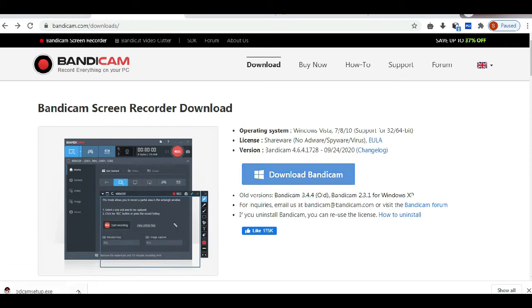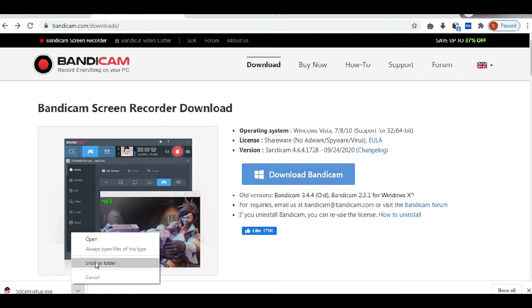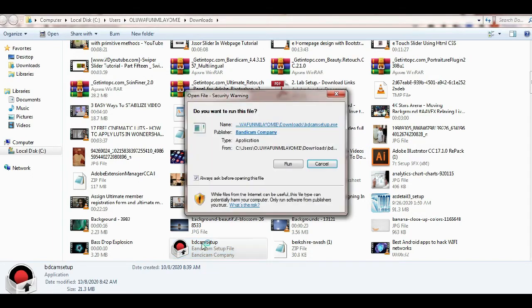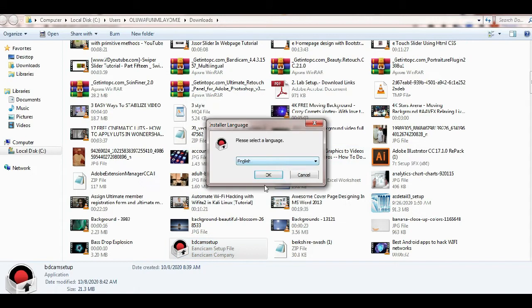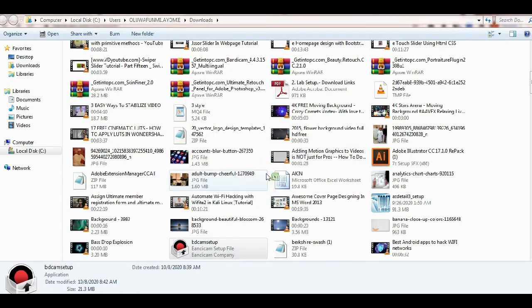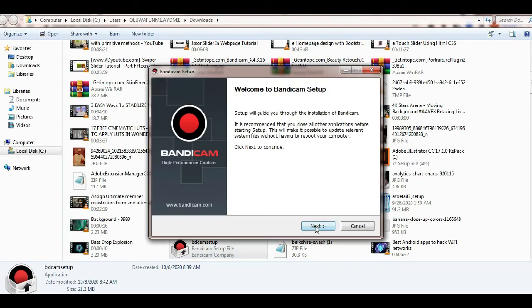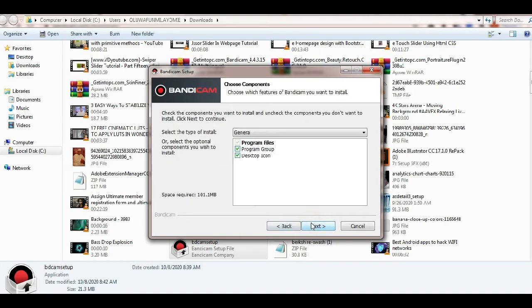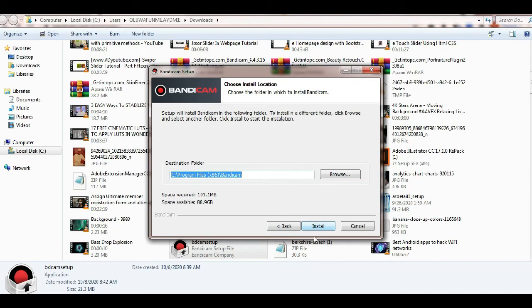After downloading, locate the folder that contains the downloaded file. Once you locate the folder, double click on the file. Once you double click on the file, click on run. Once you click on run, click on OK. Once you click on OK, click on next. Then click on agree. Then click on next, and then click on install.